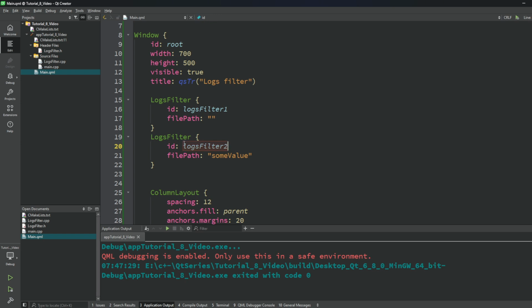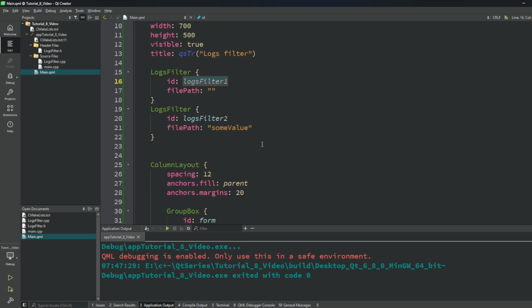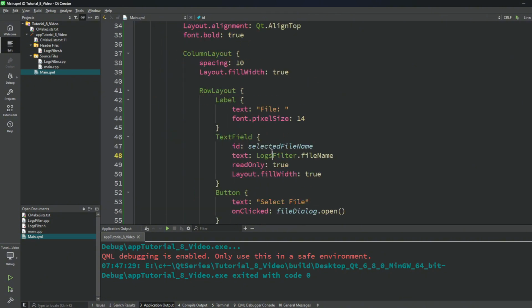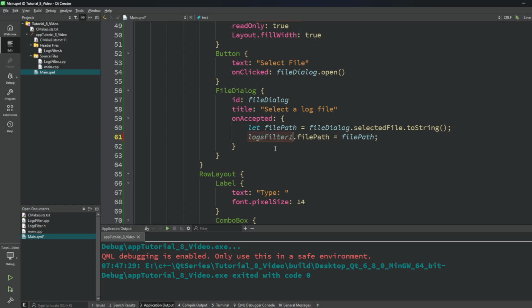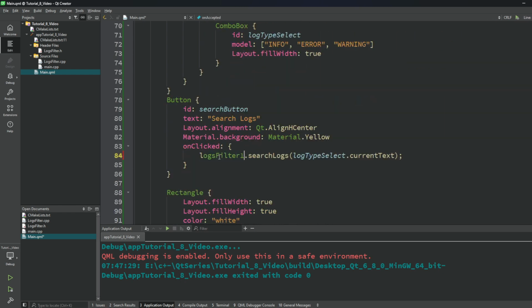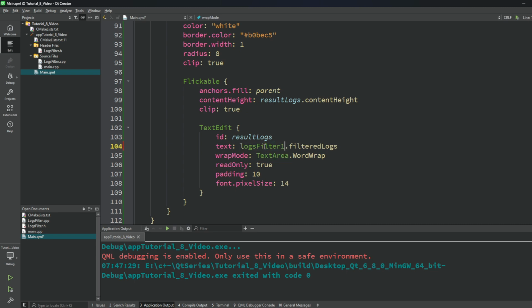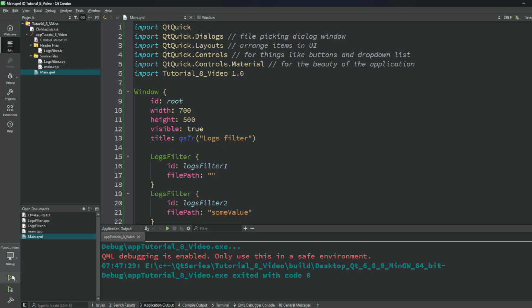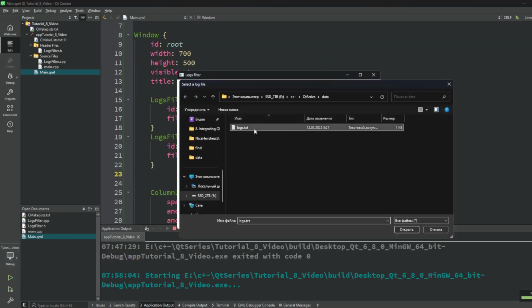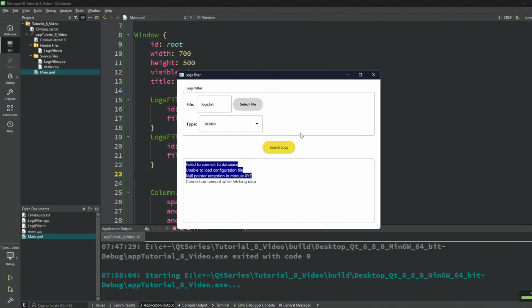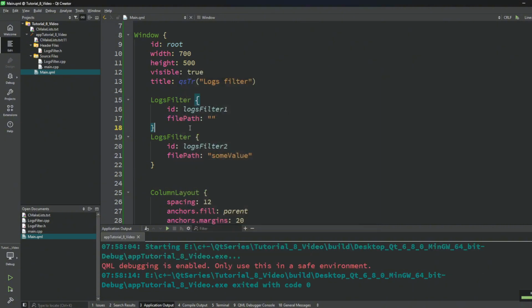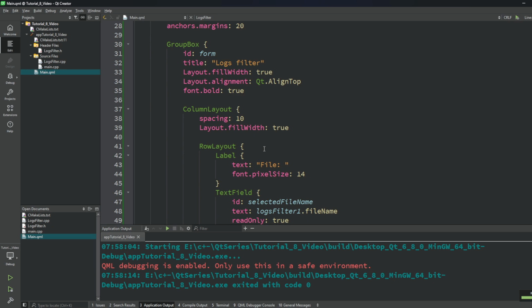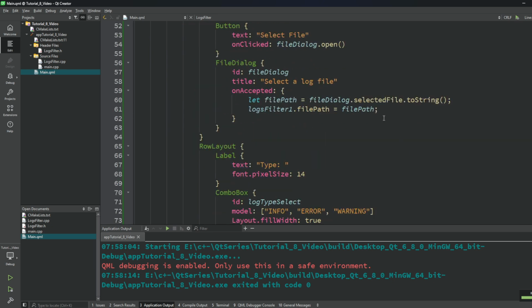Now let's try to change every usage of logs filter to this logs filter one. It won't take much time because the program is not really large. And here. And if we run our app, as you see, everything works as expected. You can choose, you can select. Okay, fine.